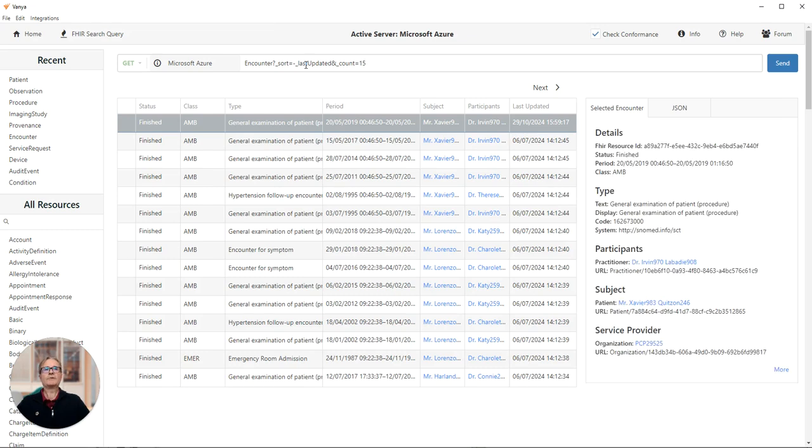Okay, and I would also like to see how many resources there are in the FHIR server that match the query. So we'll add a total equals accurate. 5,113. So maybe we decide we want to filter the results based on status or class.